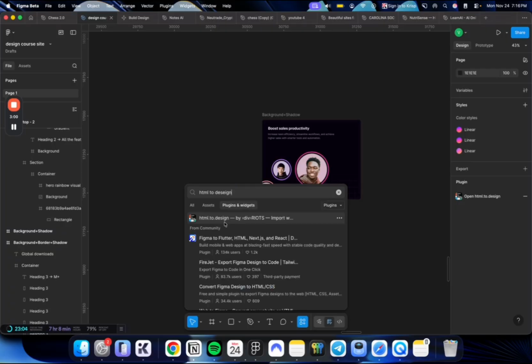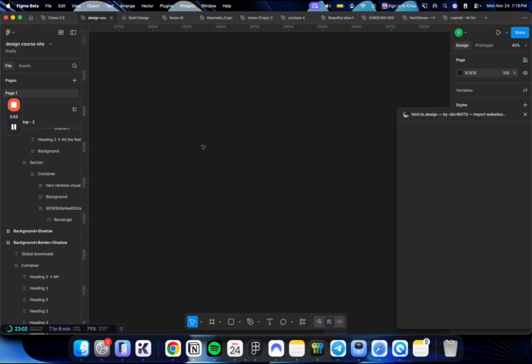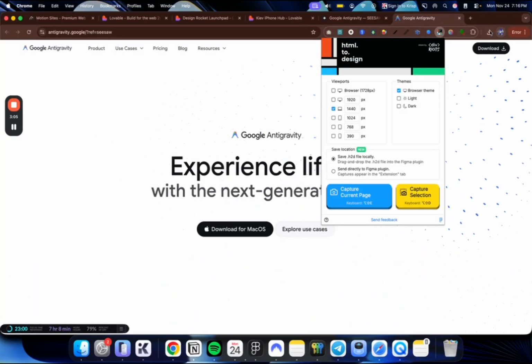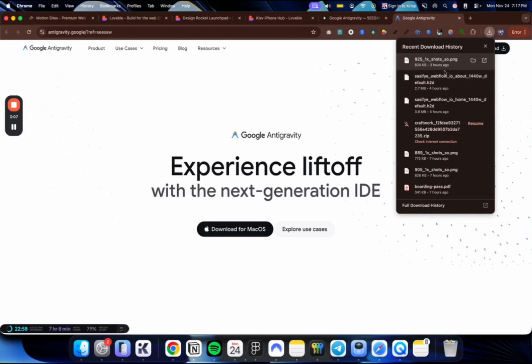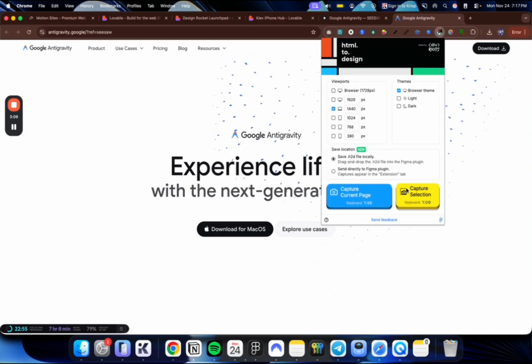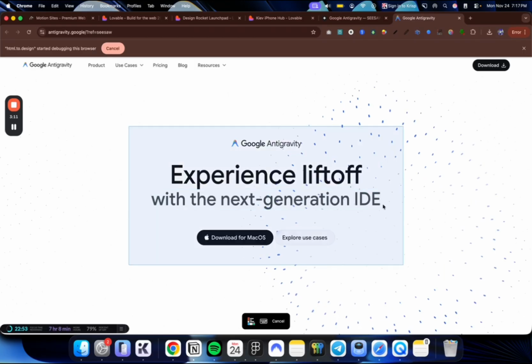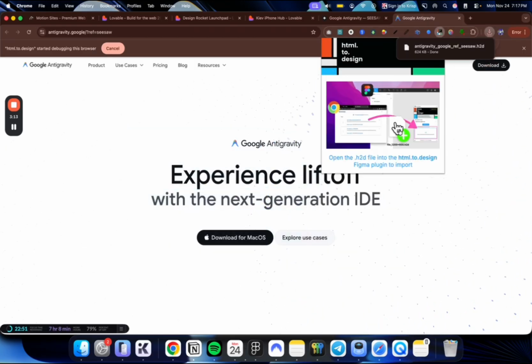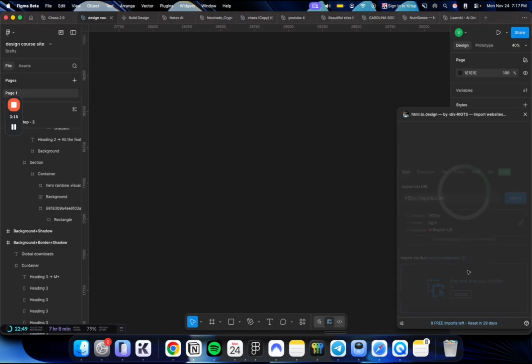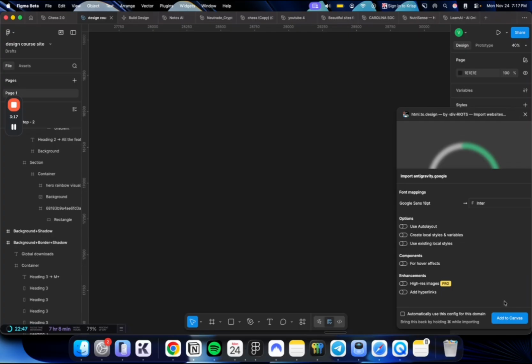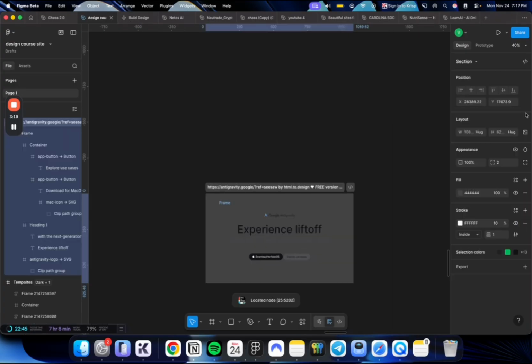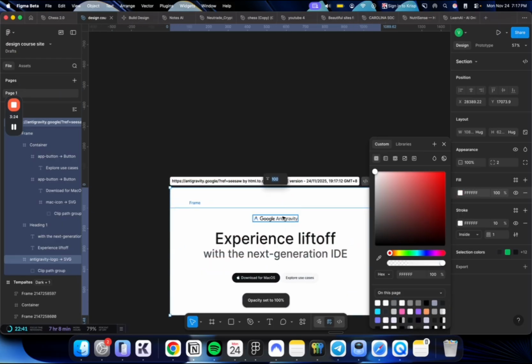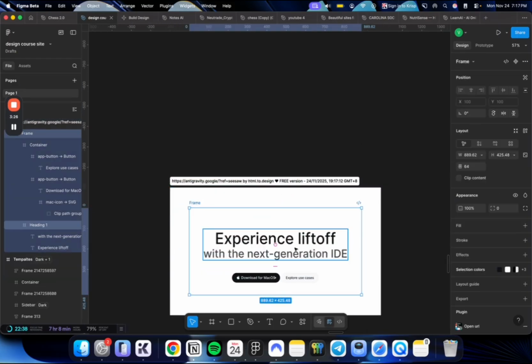And here I have this design that I can import straight into Figma just by dragging this icon. Let's just capture the hero section. So let's now drag it over here. And here I can also change the text if I wanted to. Let's make the background white and stuff, and let's just get rid of the logo.